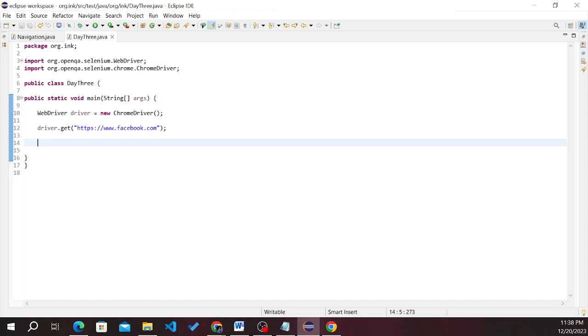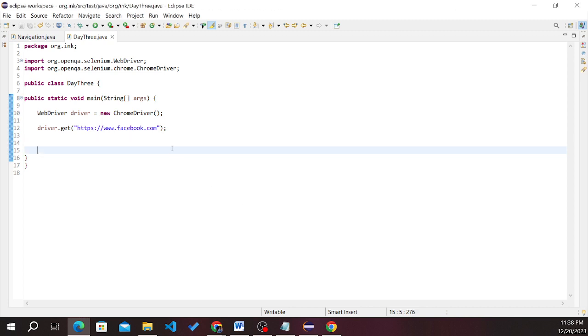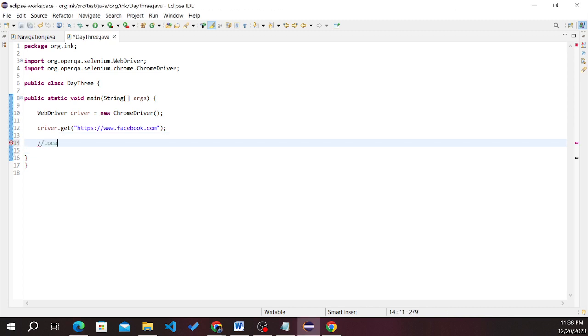There are 8 types of locators here, and all the locators take an argument of type string. Okay, what are they? Locators. Just going to write it down. What are the 8 types of locators?